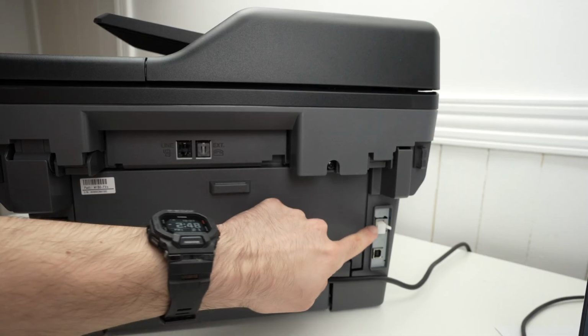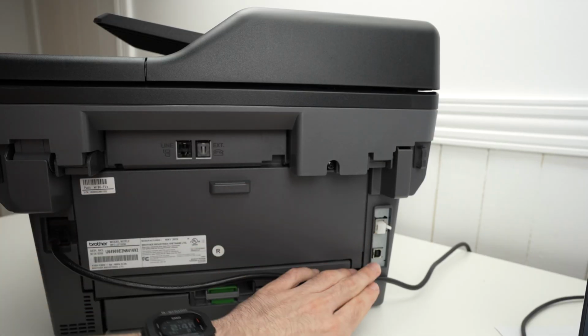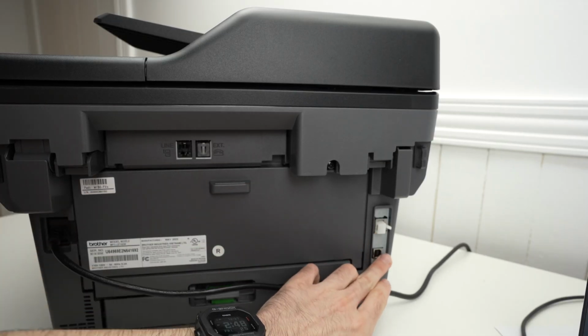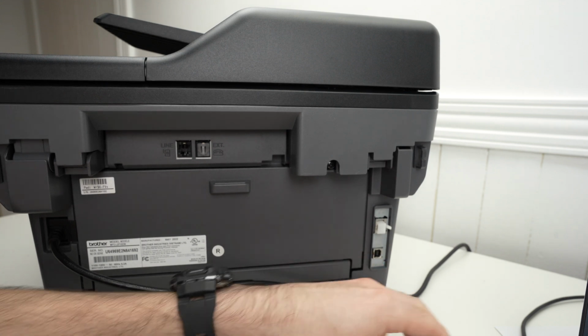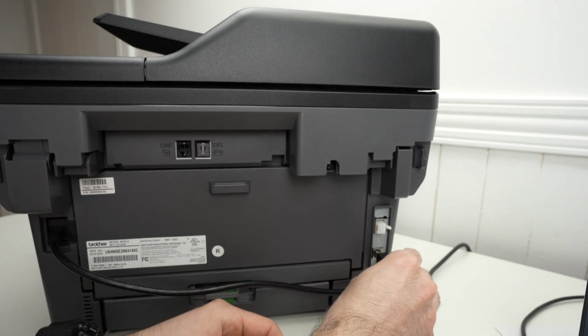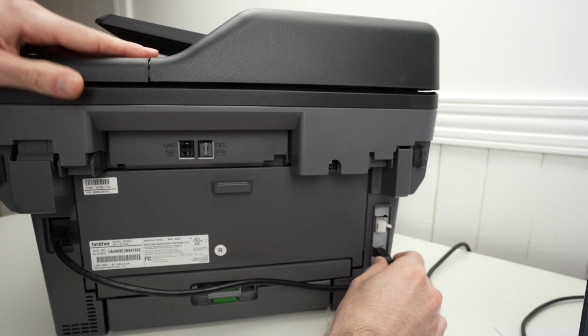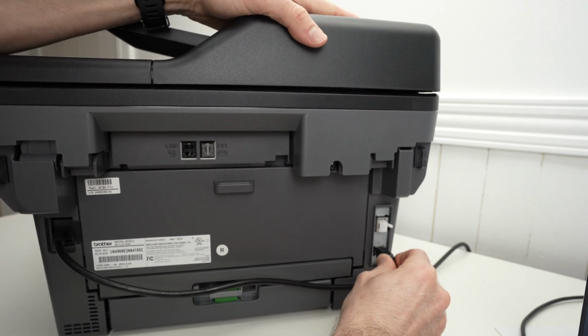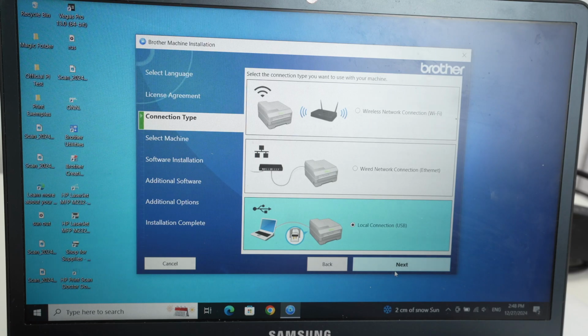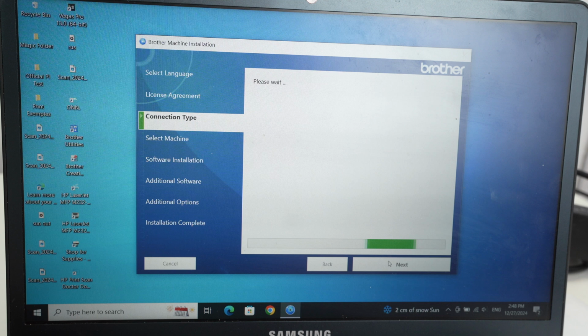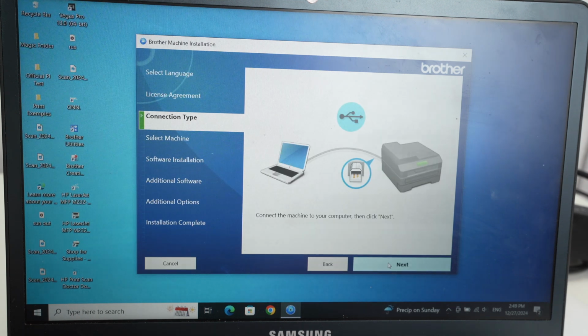On the back of your printer, if you go on the right side, you're gonna notice a USB port. This is the lower one here. I'll just connect the cable. Make sure you go all the way in. Then press next. Press next again. They tell you to connect your printer to your computer, but we already did it, so I'm gonna press next.